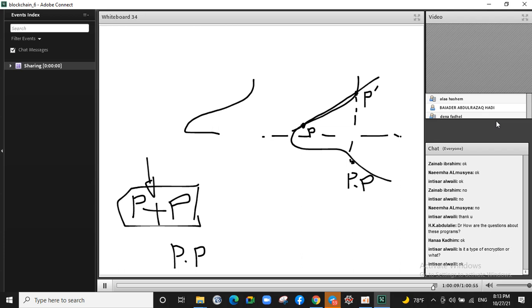Next week I will talk about details of the elliptic curve. Here I just gave you some explanation about this operator on the elliptic curve. In the next lecture I will talk about the elliptic curve cryptographic algorithm.